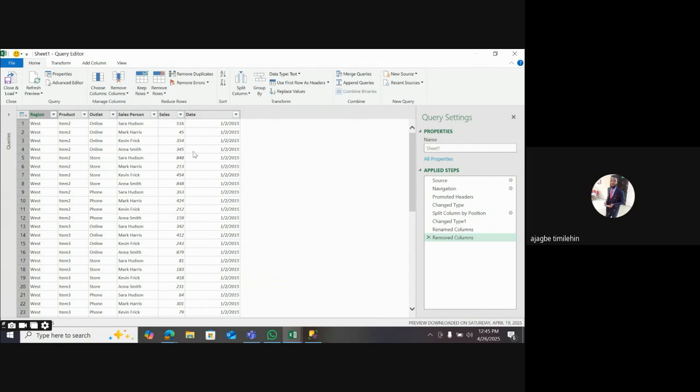If you remove a column, you can come here and take it back a step. You can come here and delete the step from here, cancel it, and go back to our initial data. So it's like on Zoom.